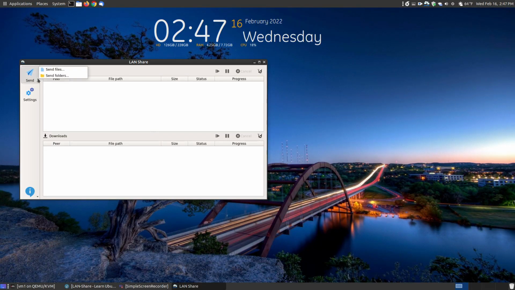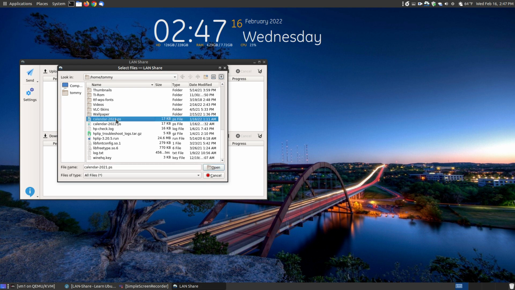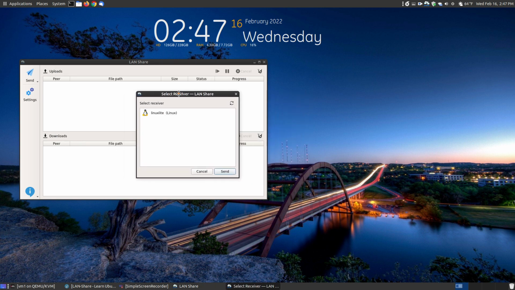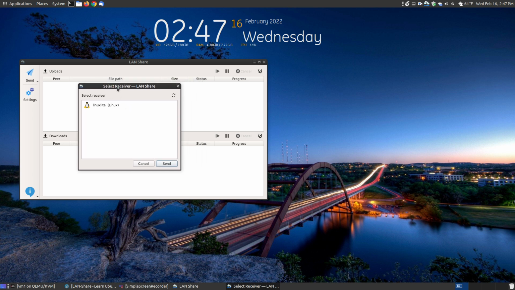So let's say that I send a file, and I'll scroll down, and I will choose the calendar 2021. That's last year's calendar. Let me hit open, and when I do hit open, in a few moments it'll locate any device that's on your wireless network or wired network.